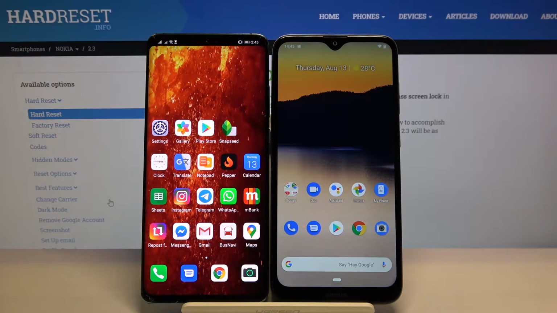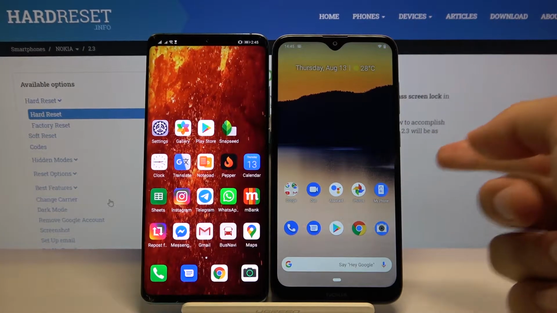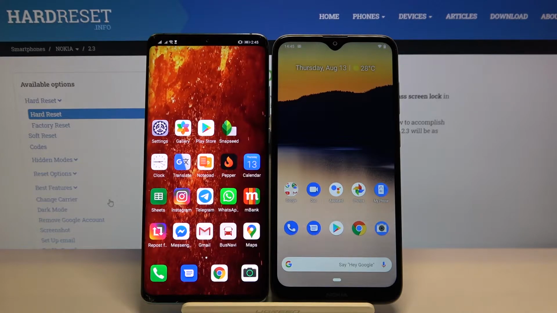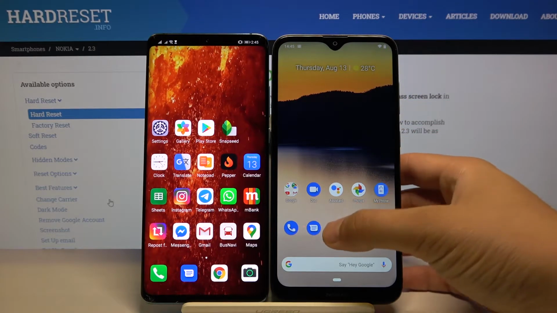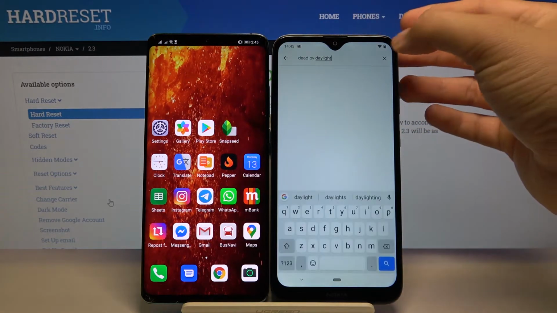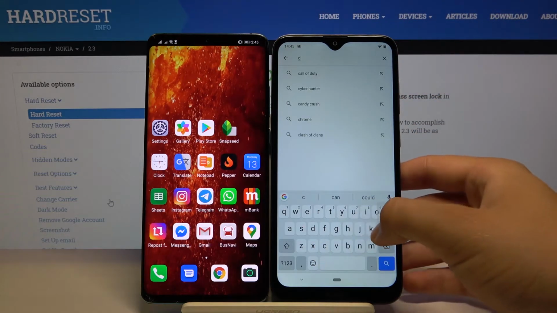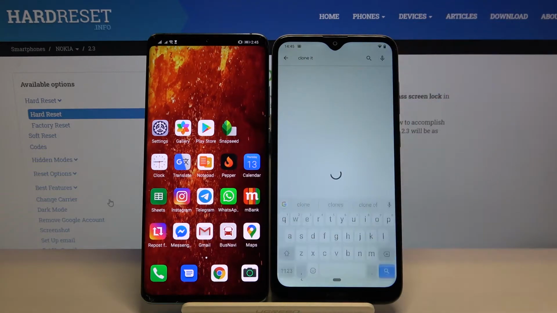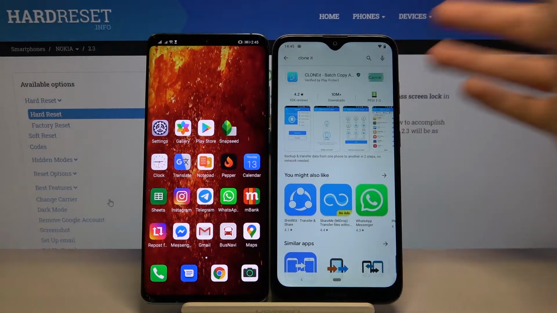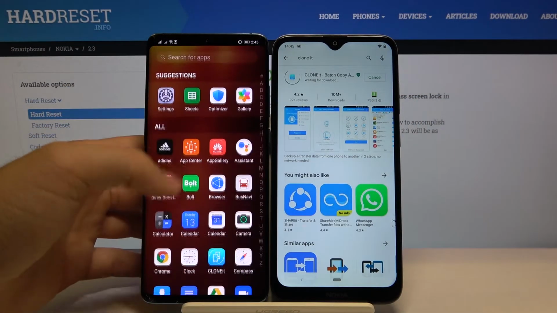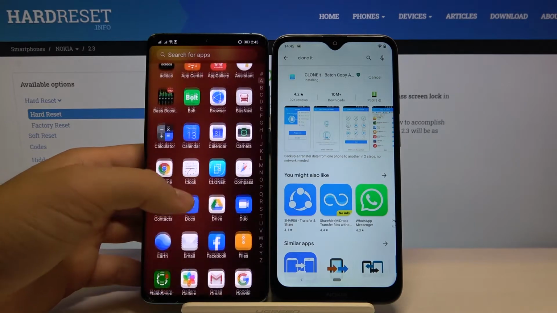Welcome! If you want to transfer data from an Android smartphone to your Nokia 2.3, first you have to get an application to transfer data. So let's move to the Play Store, tap on the search pool and type here CLONEit. This is the application that we are going to use.